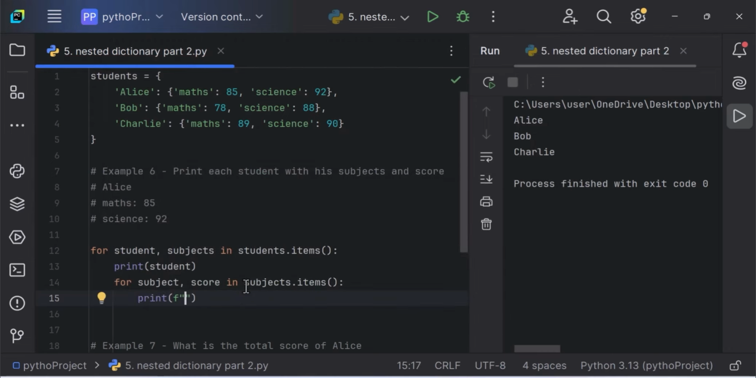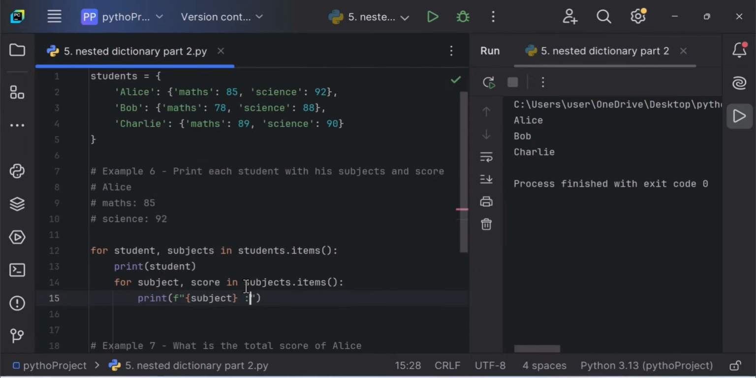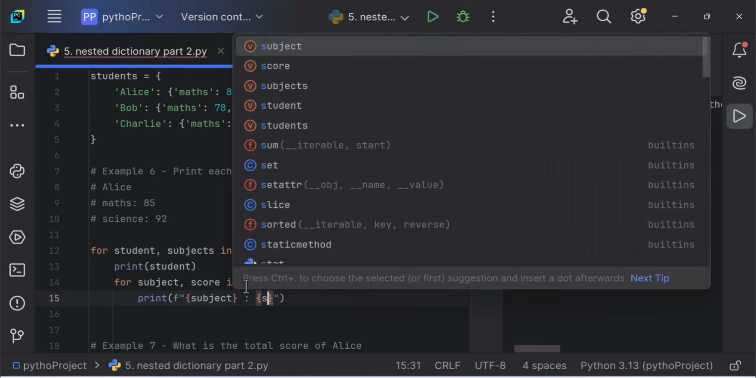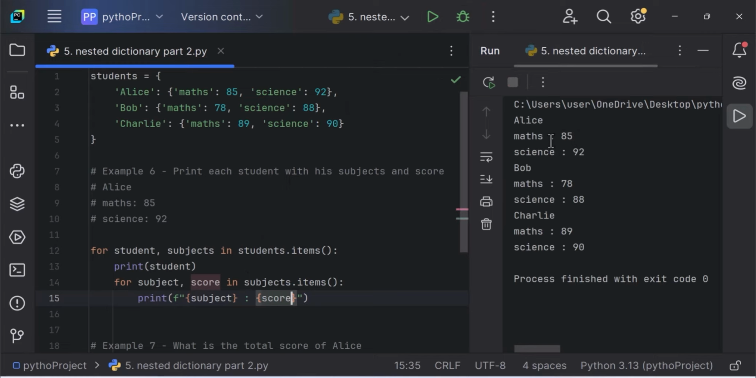You can say subject, which is the subject we got, and we can put a score here. So let's run. Can you see for Alice, maths is 85, science is 92. After iterating through the inner dictionary, it will go to the second key of the main dictionary, which is Bob. It will print Bob here and iterate through Bob's value, which is another dictionary. So for subject, score in subjects.items, it will get the subject and the score for Bob.